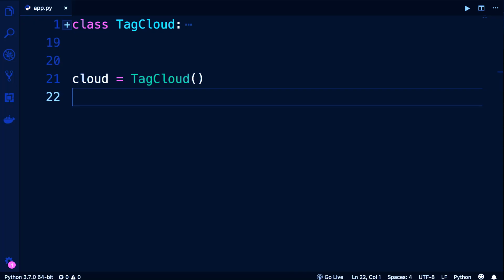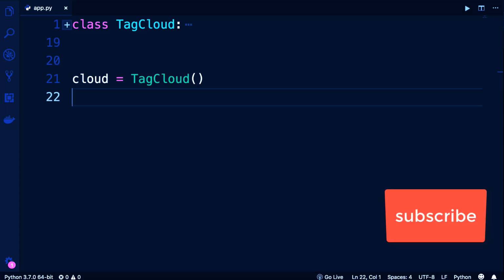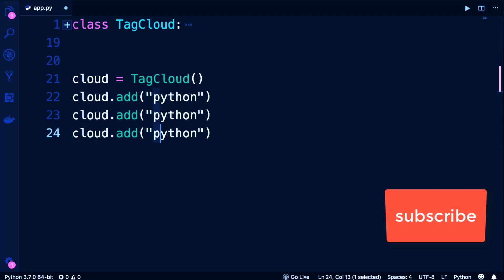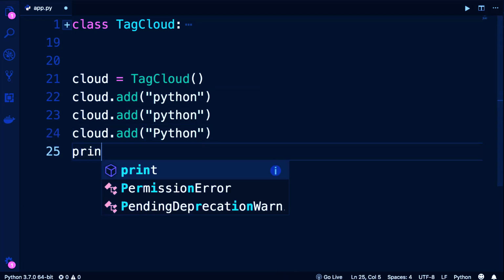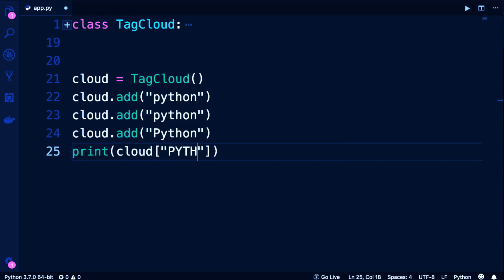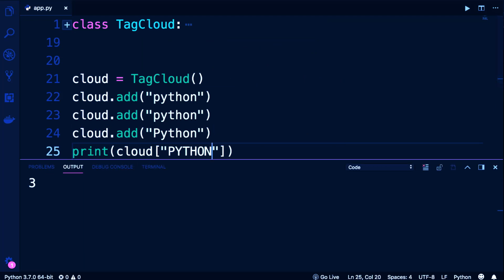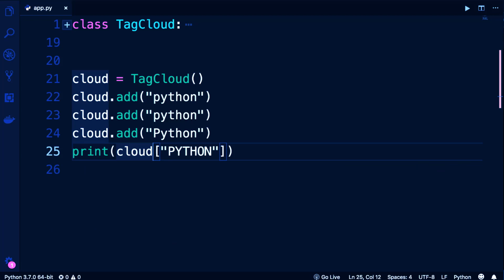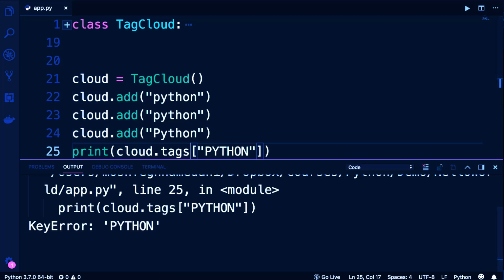This class that we built in the last lecture has a tiny problem. Let me show you. Here we have a cloud object. I'm going to call cloud.add, pass Python, repeat this a couple times, and then change this to an uppercase P. Now if we print cloud of Python all in uppercase, we get 3, so our program is working. However, if I access the underlying dictionary in this class, our program is going to crash. Let's take a look. We got an exception of type KeyError because we don't have this key in our dictionary. Everything's stored as lowercase.